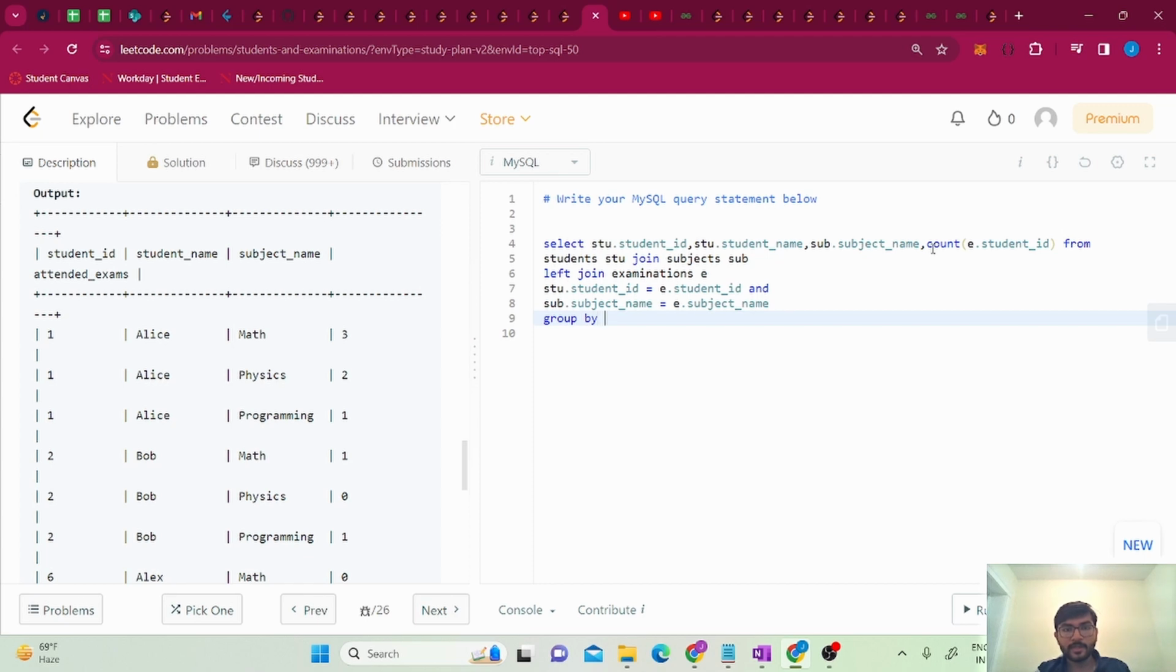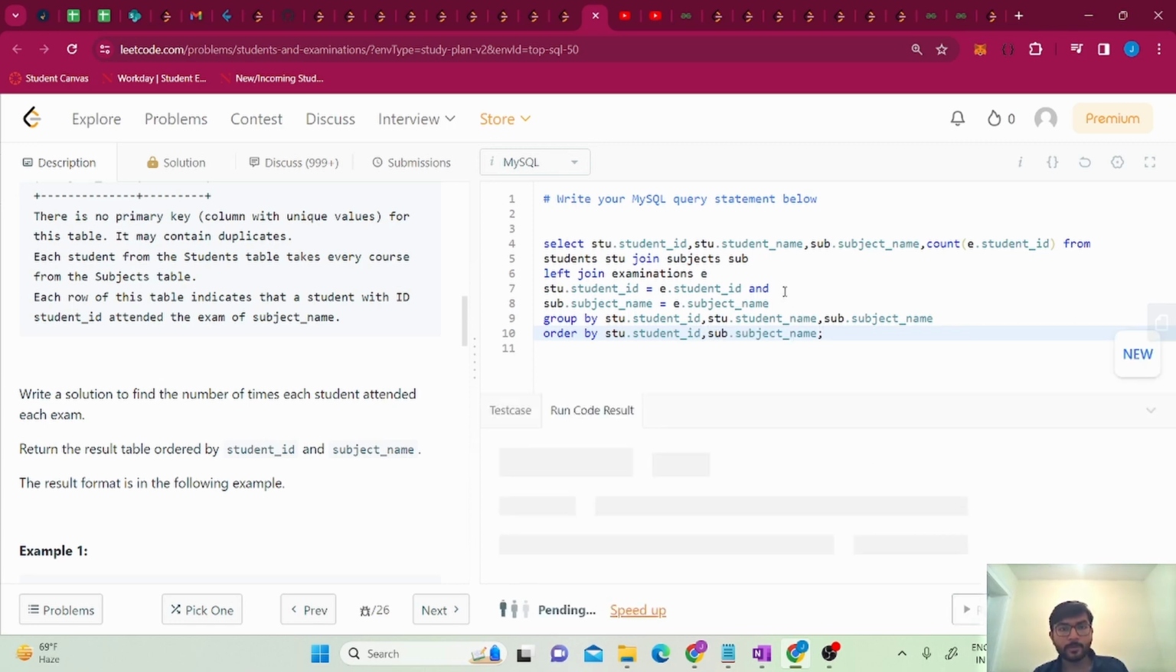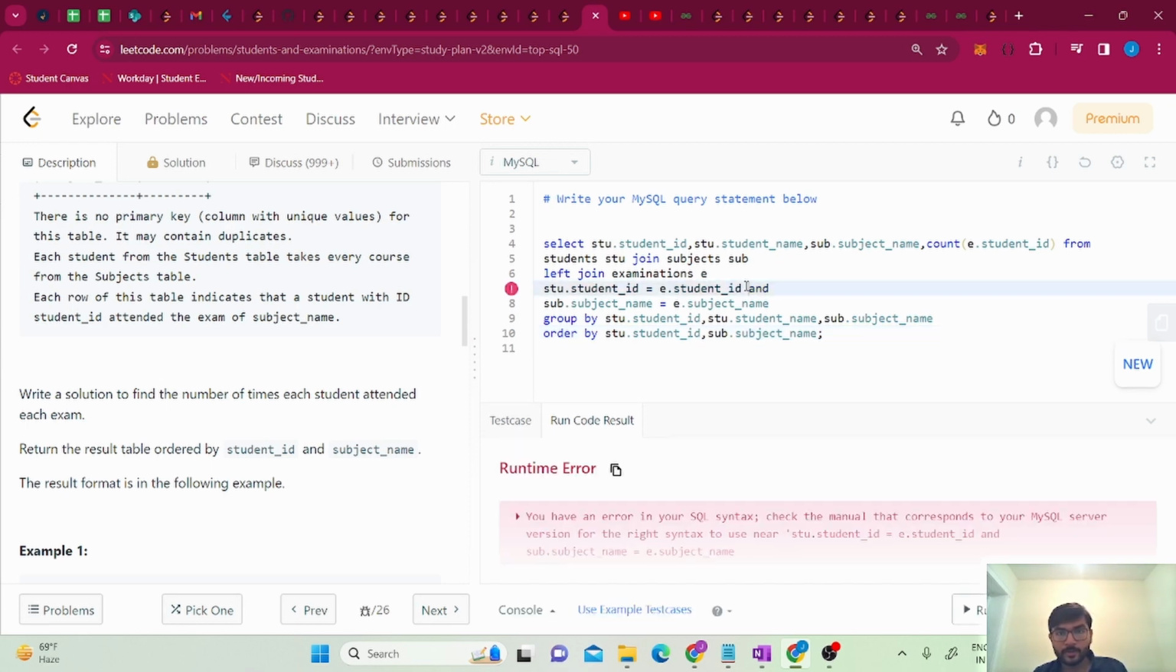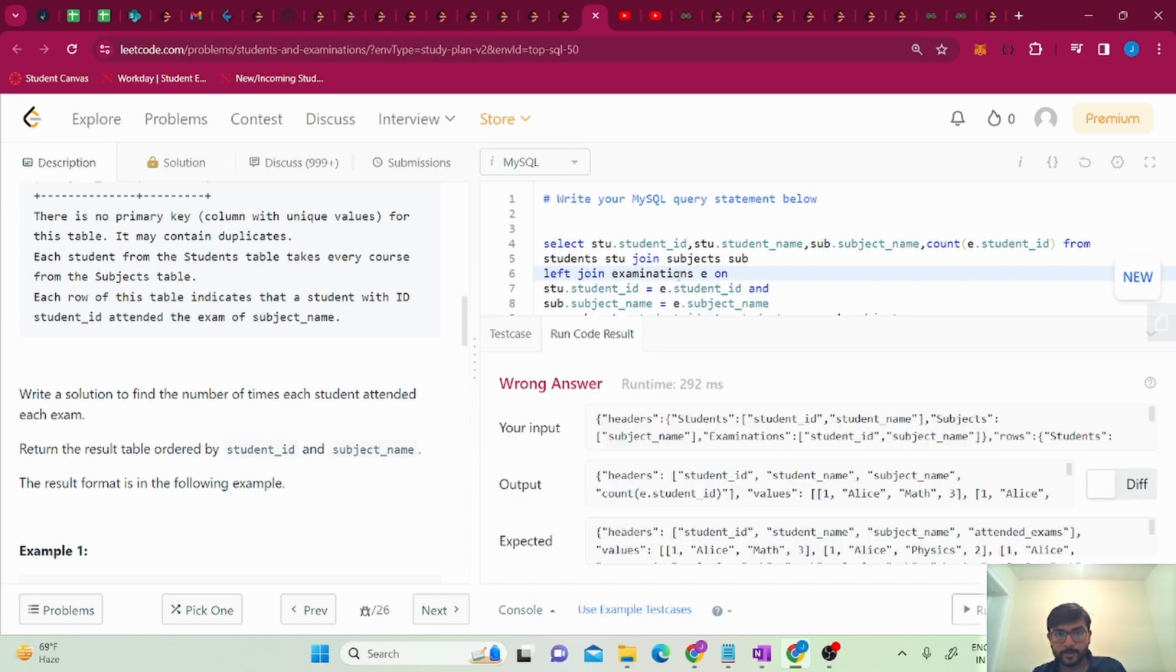Since I'm using an aggregation, I need a group by. So I would group by all of these fields. And let's see if we need an order by also or not. Yeah, we need to order by student id and subject name. So in the next line, I would write student id and subject name. That's it. Let's try to run it. This is how you try to frame your query whenever you solve any problem. What it is saying is left join examinations, on. So we were missing the on clause.